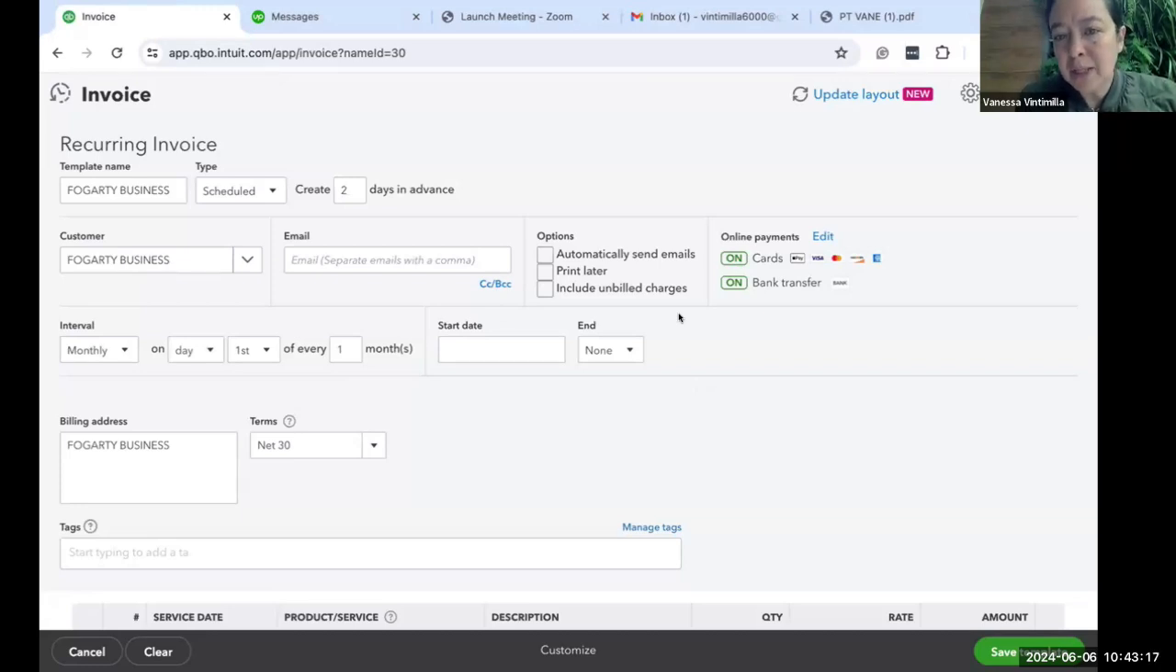I wouldn't recommend automatically sending emails, because let's say you are handling different clients and you set up this recurring invoice, but then something happened, I don't know. And if you automatically send emails, you cannot do anything about it if you send something that maybe wasn't supposed to be sent. So if you want, you can click on any of these options, but I would advise not to.